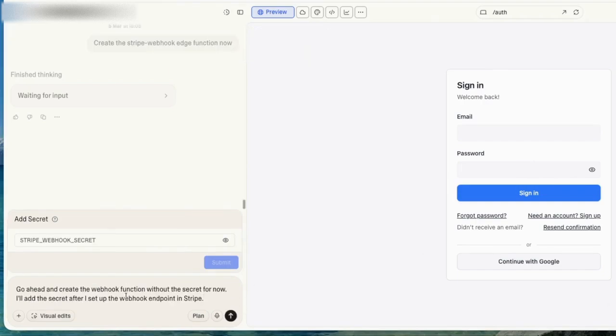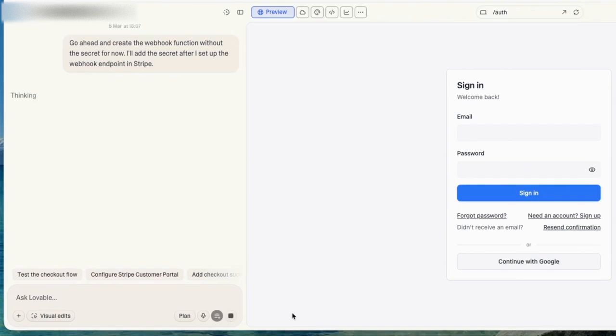So we're back in Lovable. This is why we told it to proceed without the secret earlier. We needed to go and create the webhook endpoint in Stripe first, because that's what generates the signing secret. Now that we have that, apologies, not shown here, but Lovable will ask you to add it. On our behalf, Lovable will then take that and store it in the back end for us.